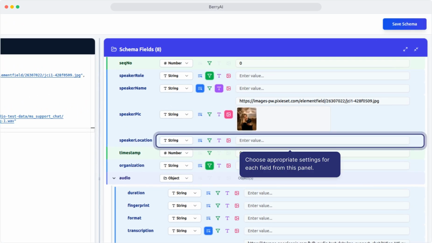You can choose appropriate settings for each field from this panel. Settings like the data type, is it a string, number, etc. If you want this field to be displayed as the title text or title image in the listing page, you can do it from here.